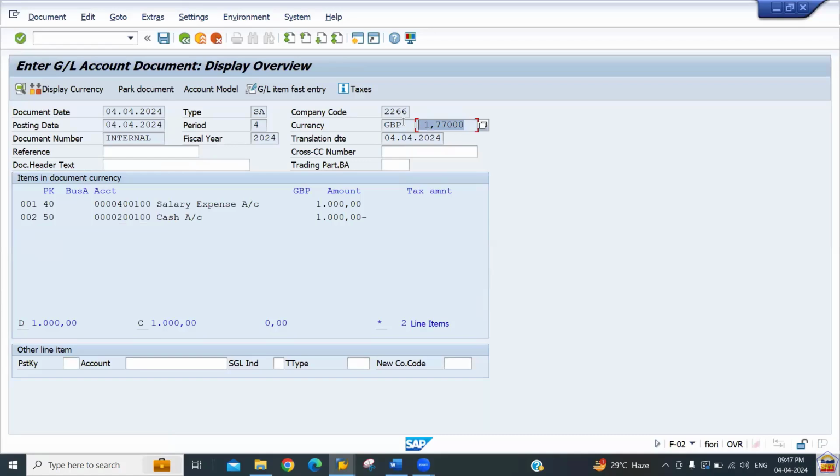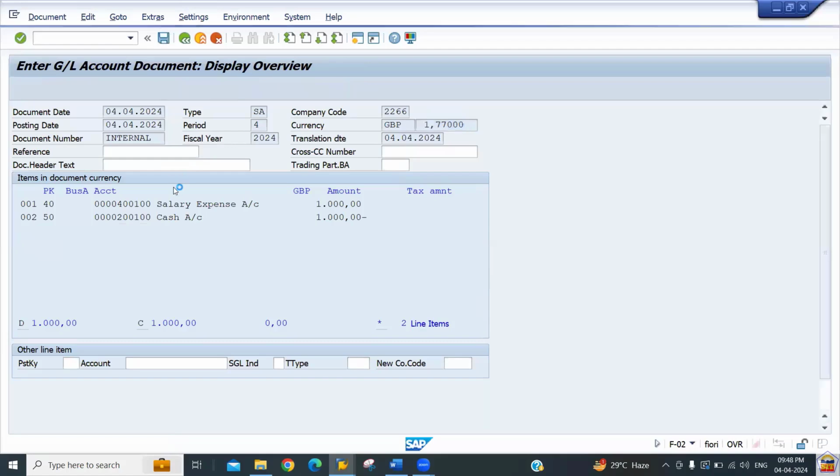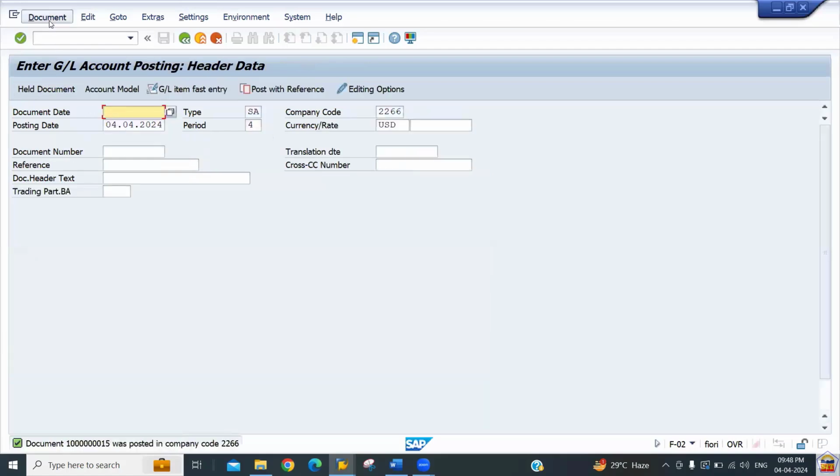So if you have a rate in the table and you have a different rate at the time of posting the document, and you are mentioning it, the system is always going to give preference to the rate you mention at the time of posting. It will supersede the rate you have in the exchange rate table. Now I'm going to post it. Click on the save option and let's see the document after the posting.